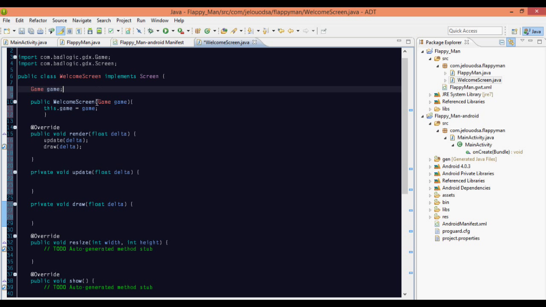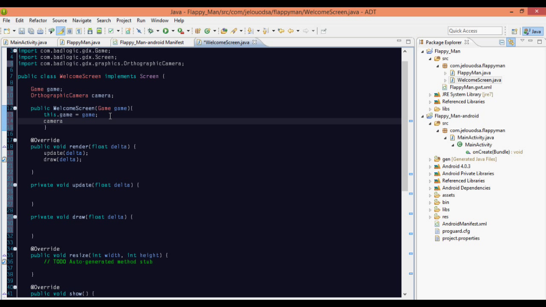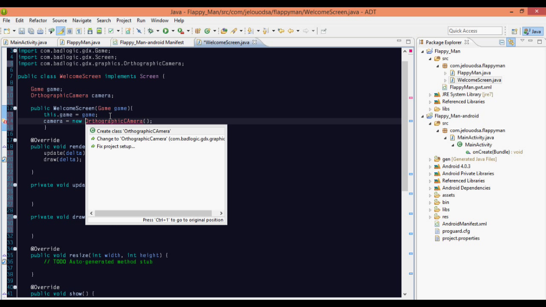First of all, we want to make a camera. What is the camera for? Orthographic camera. Earlier I told you that we need to worry about displaying our game on different devices, what the resolution will be. Actually, when we set this camera, LibGDX will do all those things as required. So we have to initialize the graphic camera.